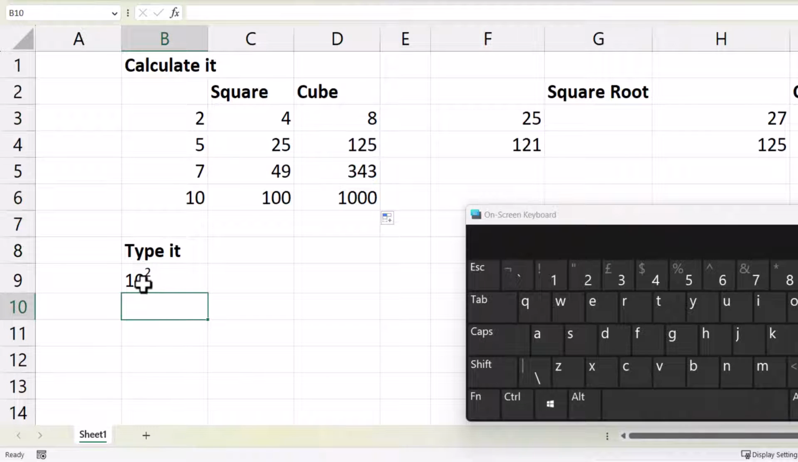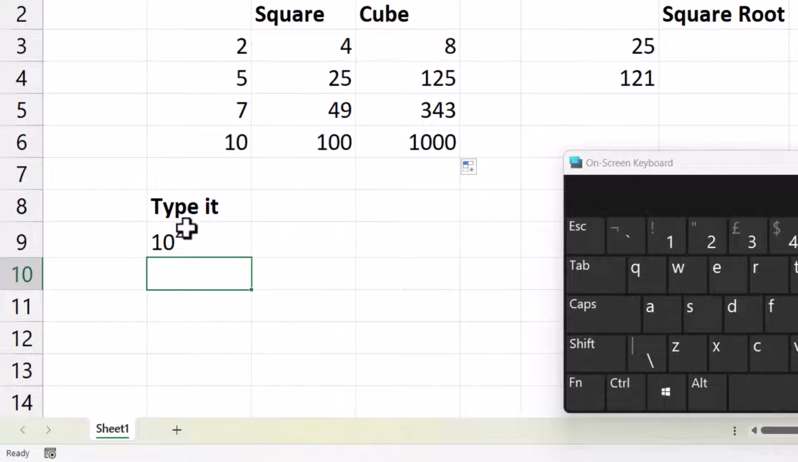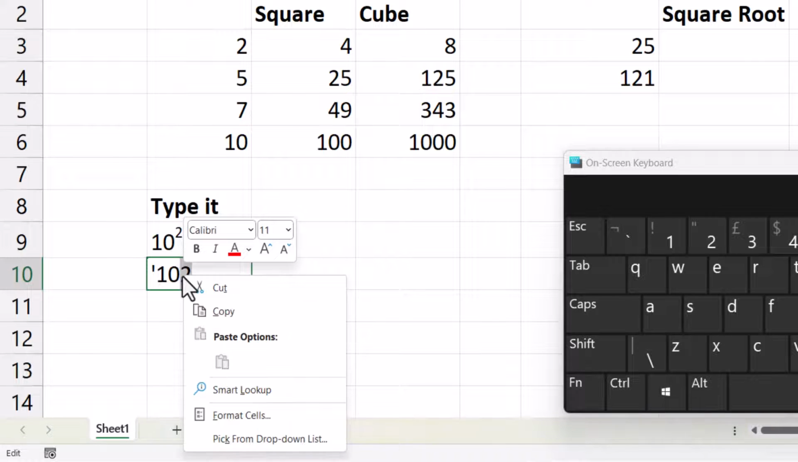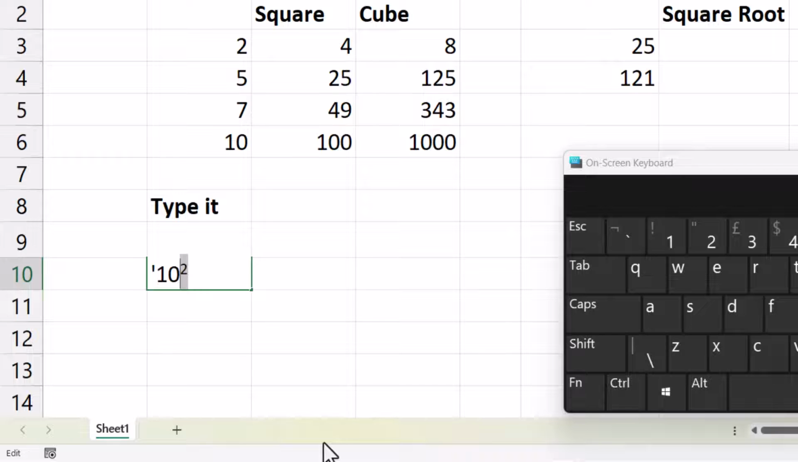Now, what if you actually want to type out your exponents as I've got it there, 10 to the power of 2? Well, what you would do is you'd start with an apostrophe, then you'd write your 10, and then the 2. Then you'd select the 2, right-click, go to Format Cells, and then you've got to tick this option here, Superscript. Click on OK, press Enter.